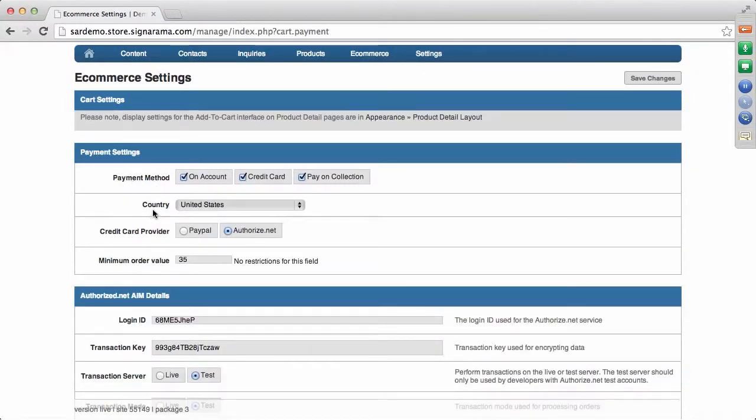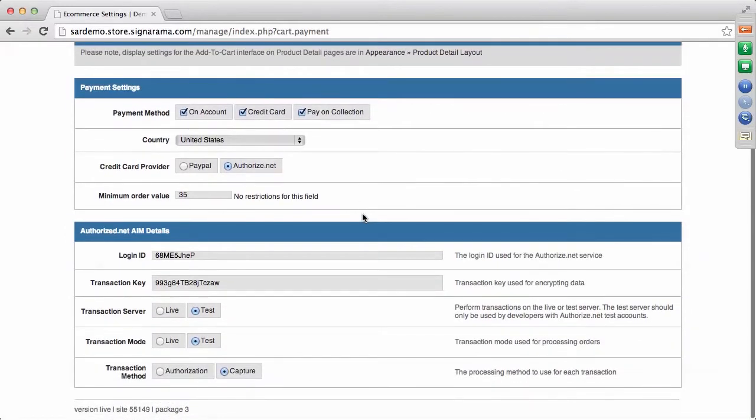Now the next thing, again, I have country. It's going to default to the United States. So if you're in Canada or Australia and you're working on the Signarama website there, you want to make sure that your country is selected correctly.